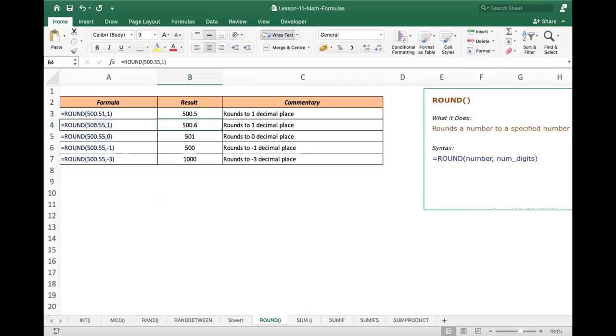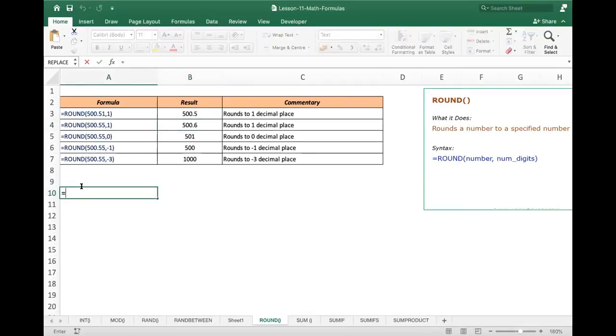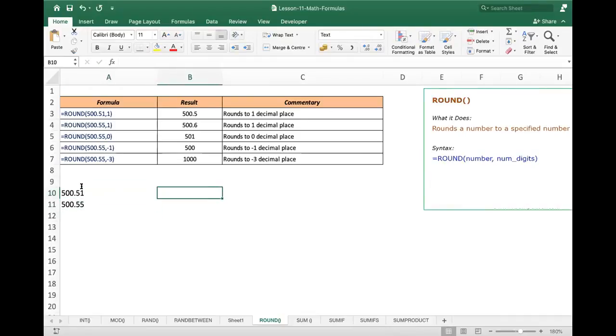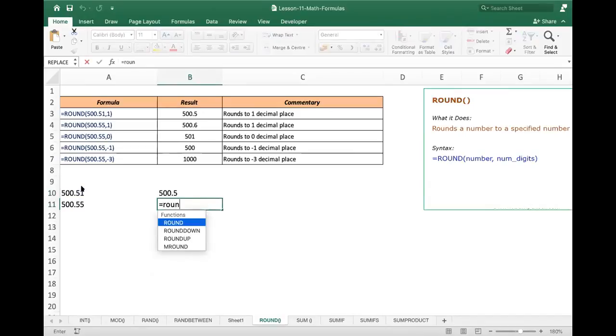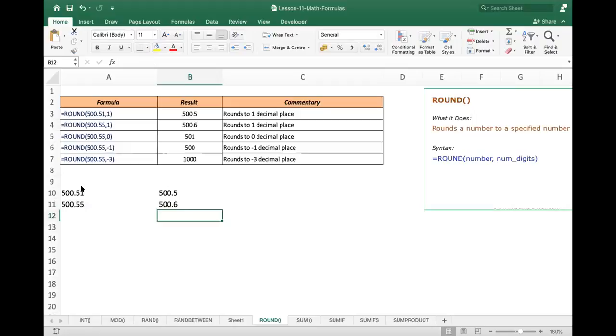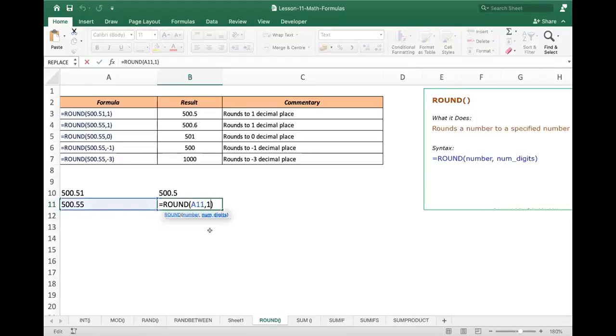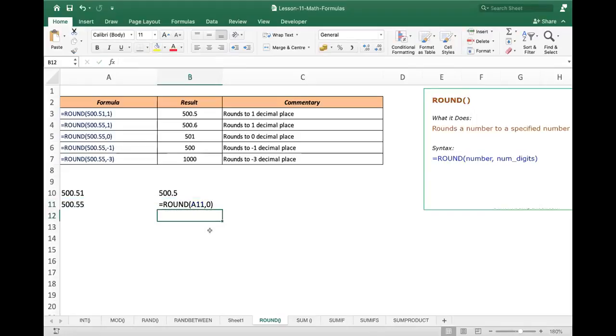Let me first put it and then show you, that will be better. So we can do round this number, comma 1. This is fine, right? Now, if I do a rounding of 5.5, what will it do? You make it 6, right? 5.5 becomes 6. Now, if I make it 0, which means I remove decimals, how much will this become? 500. 501.